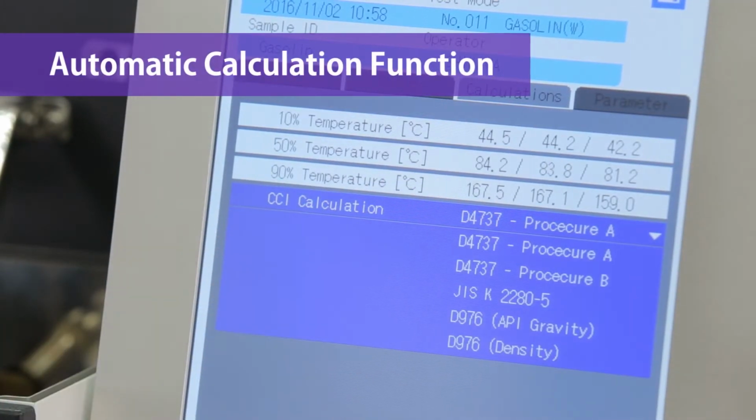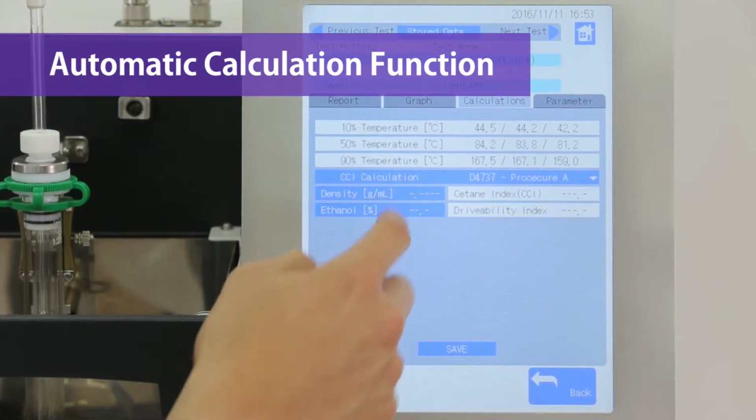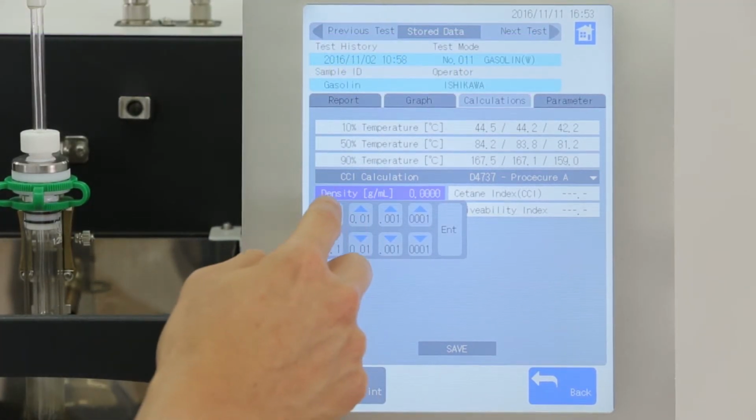By entering the density of the sample after running a distillation test, the instrument can calculate the Cetane index and drivability index.